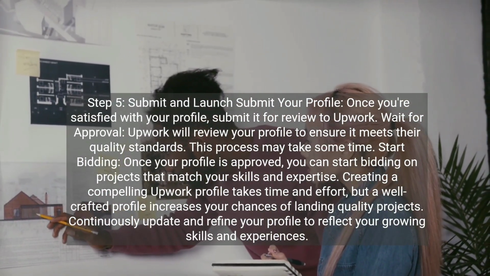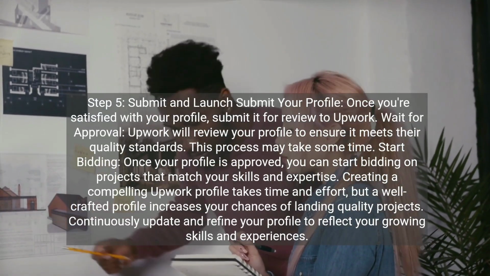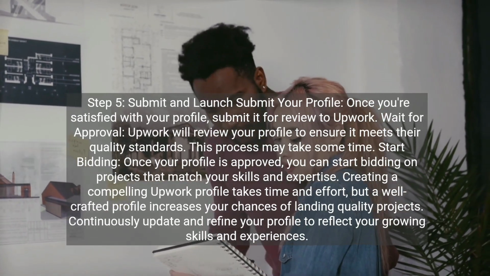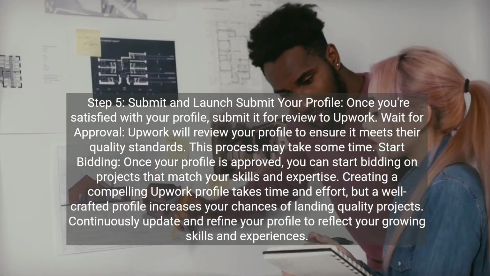Creating a compelling Upwork profile takes time and effort, but a well-crafted profile increases your chances of landing quality projects. Continuously update and refine your profile to reflect your growing skills and experiences.